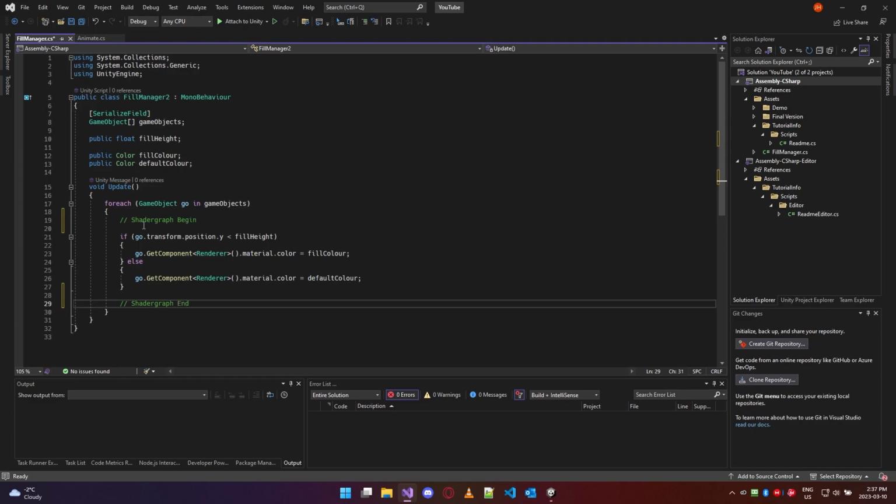The for each loop where we go over each game object, we're treating each game object like a pixel, so we can just assume that that's kind of the emulation here. But this is really what we're trying to replicate. So if the Y component of the object's position, or the pixel's position, is less than a fill height, we're going to do something.